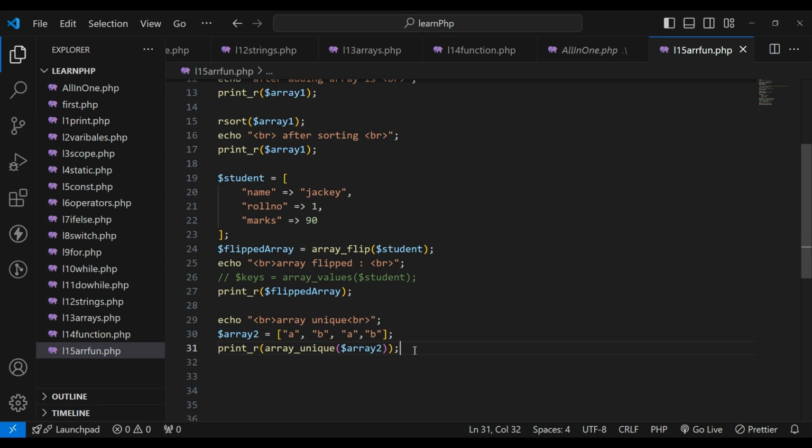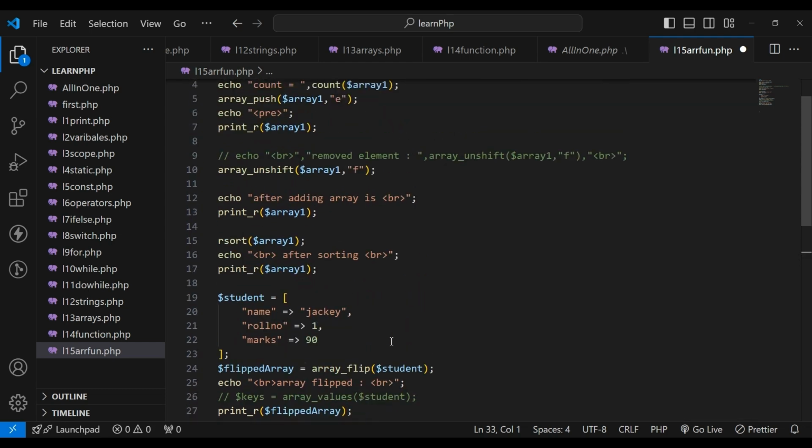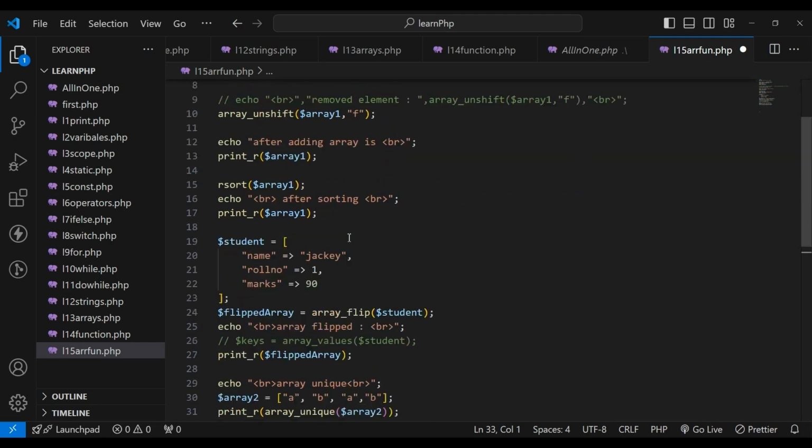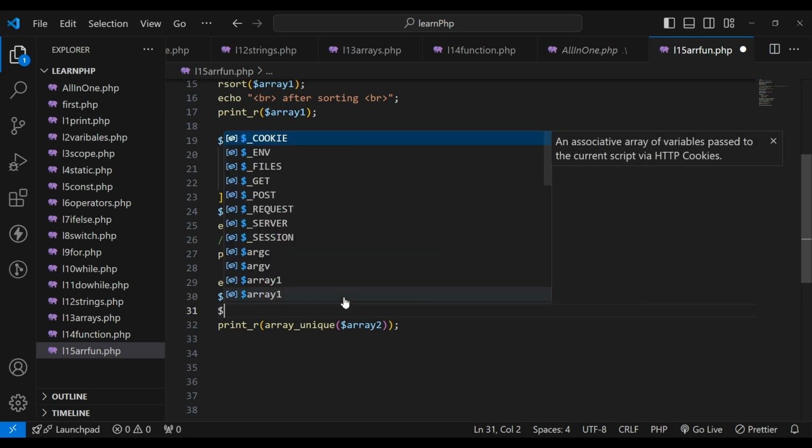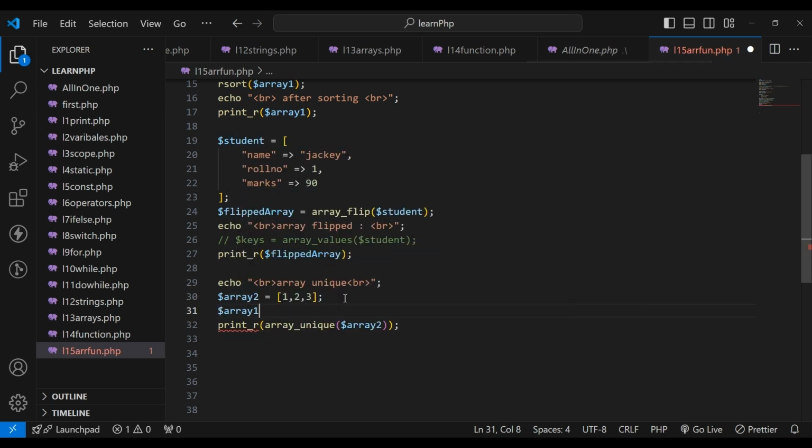Then this another function is array merge. Suppose we want to merge two arrays. Then we can use array merge function of the PHP. Let me take another arrays. Let me change this array to 1 comma 2 comma 3, and then there is array 3 with the 4 comma 5 comma 6.